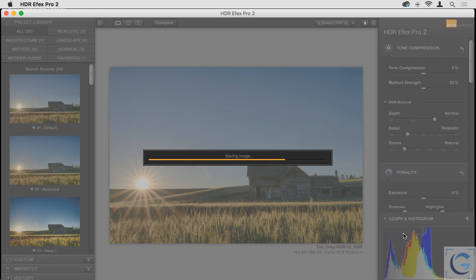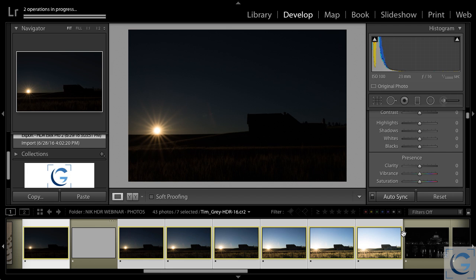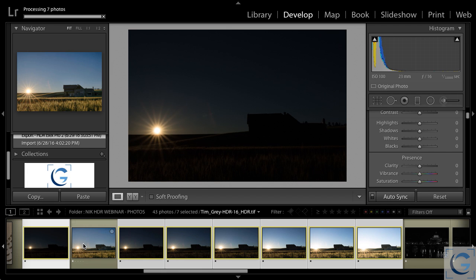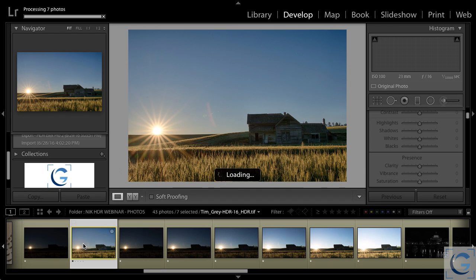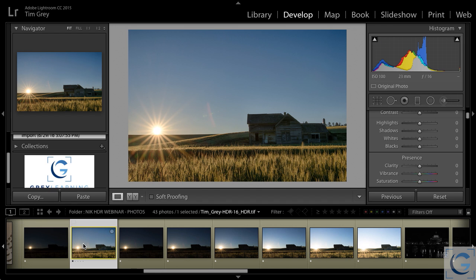Obviously, I could have continued working right here inside of HDR Efex Pro, or I can continue doing work inside of Lightroom. As a general rule, I try to get at least my overall tonal range optimized in HDR Efex Pro, and then I'll save some of my fine-tuning and creative finishing work for Lightroom.